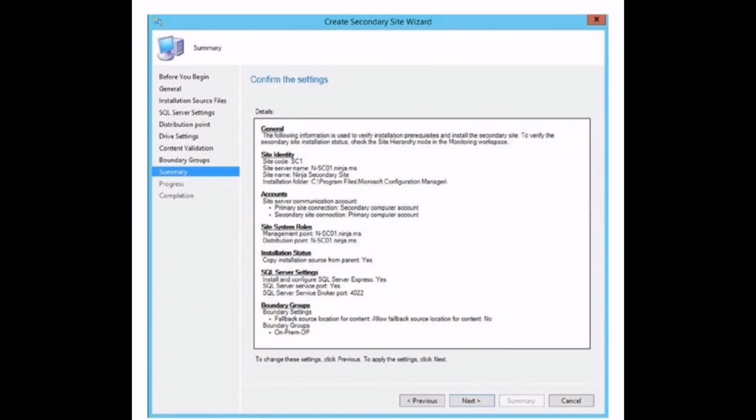Then the final console you get is to confirm all the settings which you have selected in the previous windows, and then by clicking on Next and Finish, you have the secondary site installed in the Configuration Manager hierarchy.